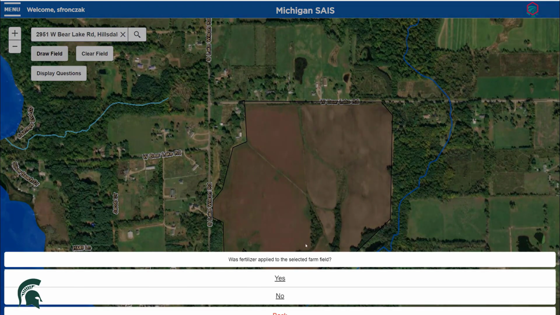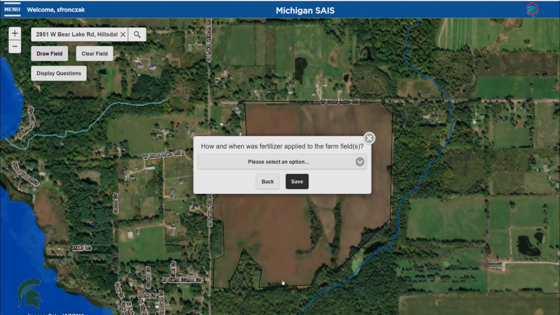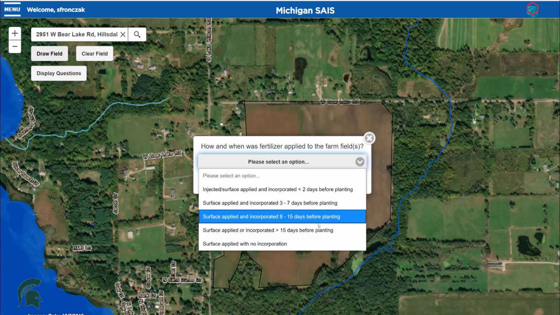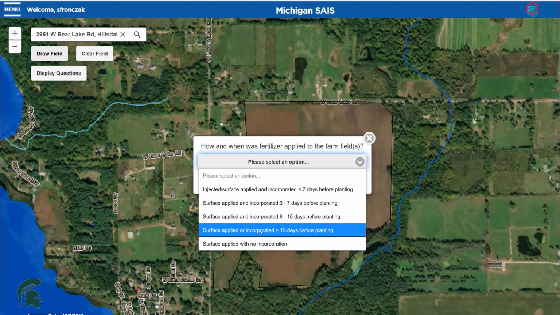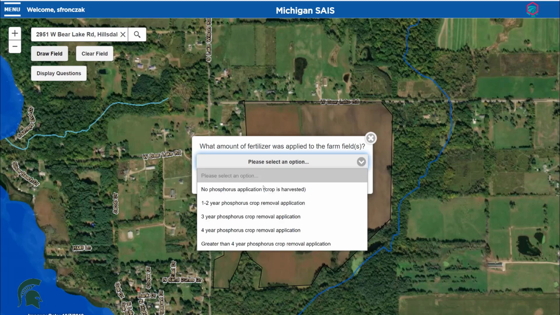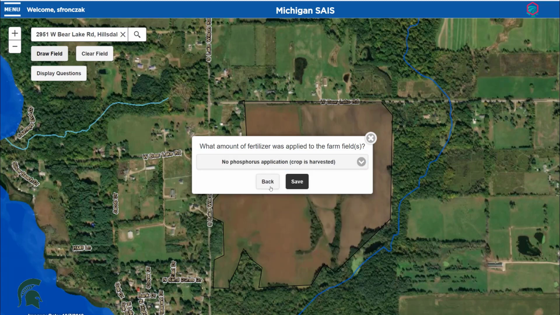Was fertilizer applied to the selected farm field? Yes, it was. How was fertilizer applied to the farm field? It was surface applied and incorporated. What amount of fertilizer was applied to the farm field? There was no phosphorus application because we were already above phosphorus amounts that we needed.